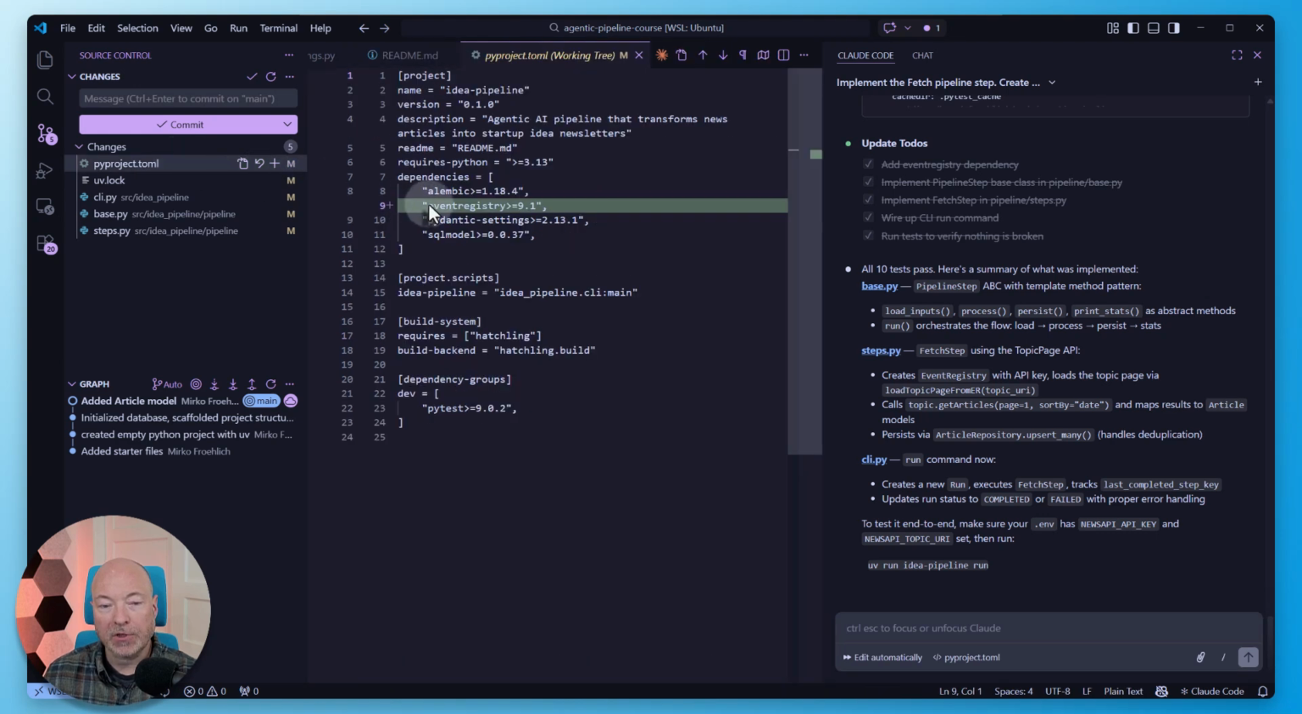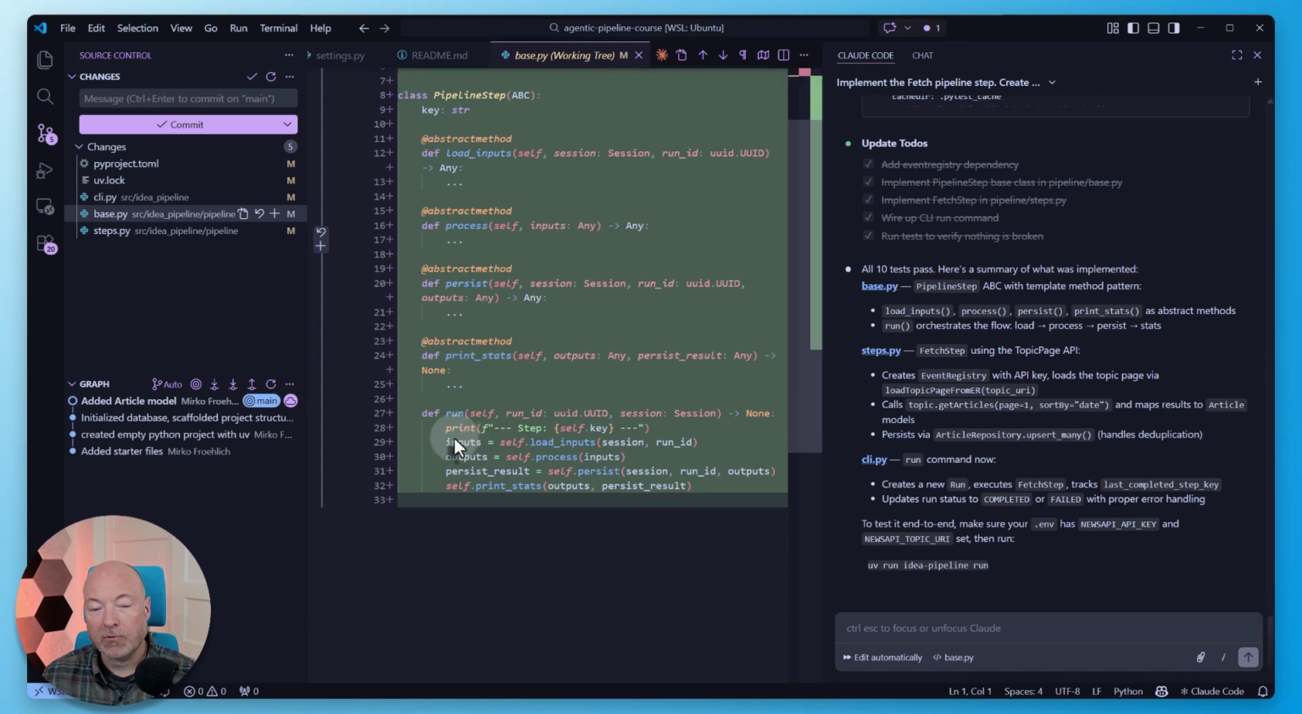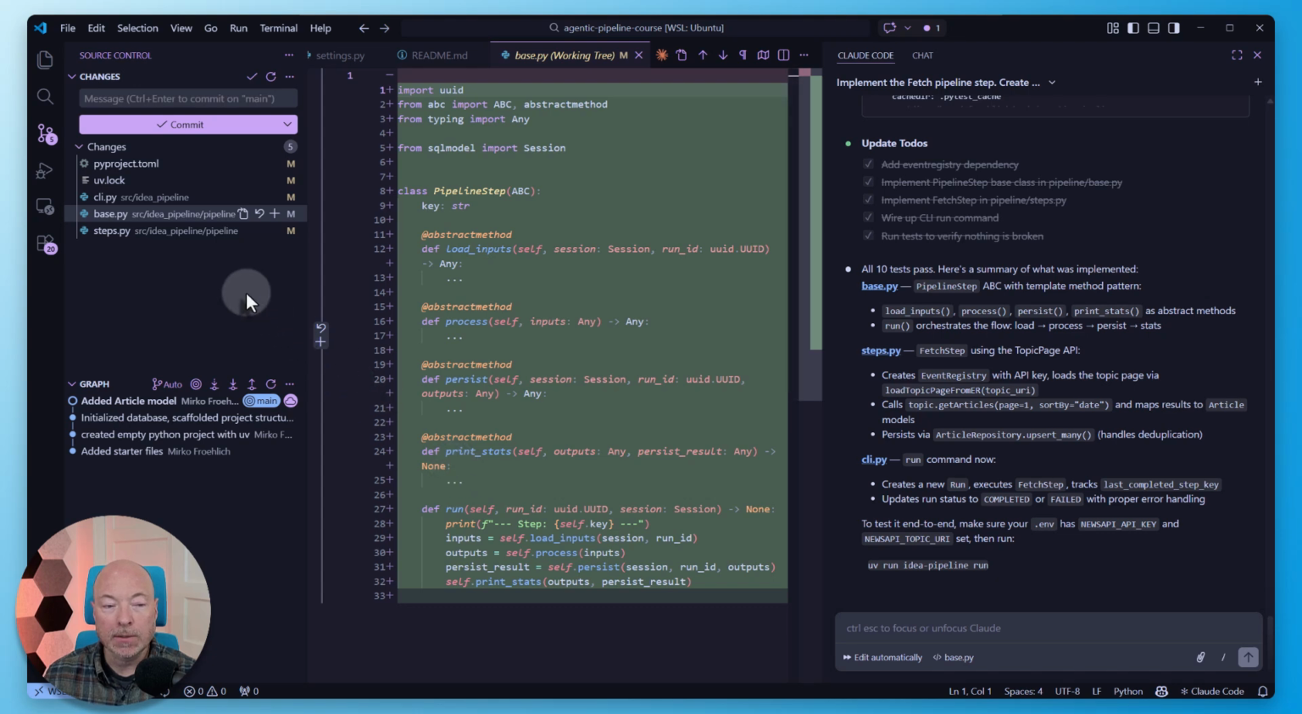So here we just have the new Event Registry SDK dependency. Then let's look at the base step. So this is our abstract pipeline step. These methods are just abstract. The concrete subclasses will implement these. So this is for loading inputs, doing all the processing, persisting to database, printing stats, and run basically just calls these in sequence. So that looks good.